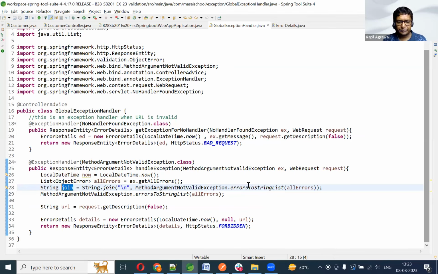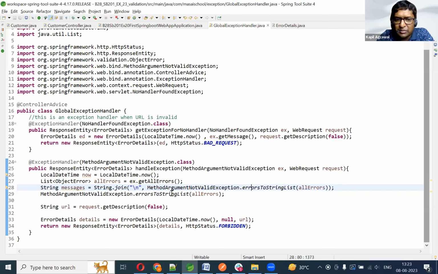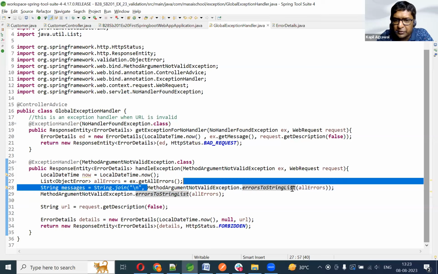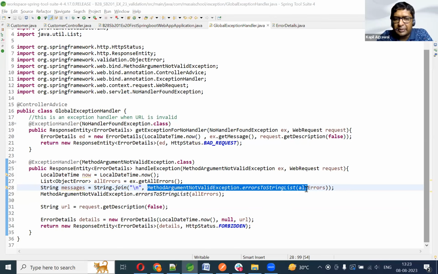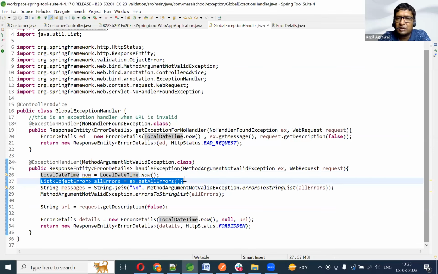Is that clear, everyone? How to get the messages? Please check. This syntax seems slightly complicated for you, but let me go one by one. First thing, I am getting the timestamp. I hope everybody is comfortable. Second thing, we are getting all the errors using the exception object. Is that also clear? Yes, it is. We are getting the list of object errors.